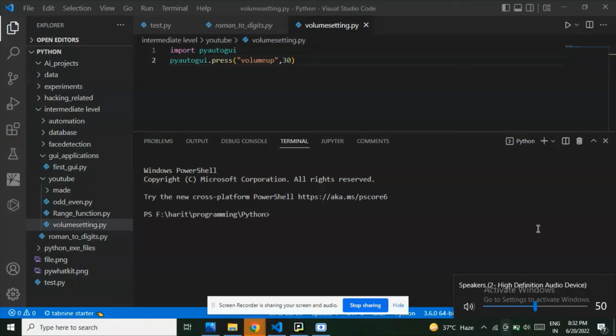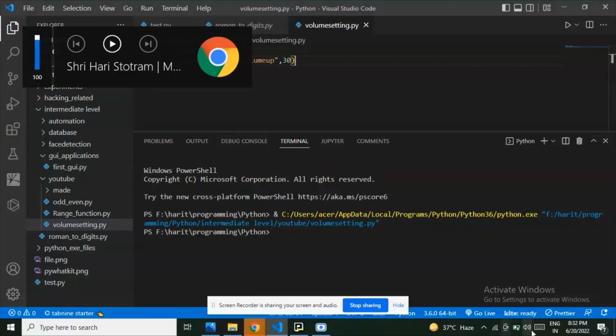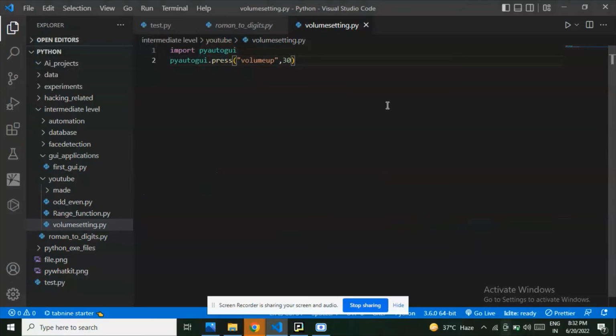I'm going to do nothing. Okay, you see, the volume just went to 100. You can see it here in this speaker button. Also, now suppose there is a scenario in which you want to make the volume go down. So you might have guessed it right. What you do is that instead of using volume up, we are just going to use volume down.